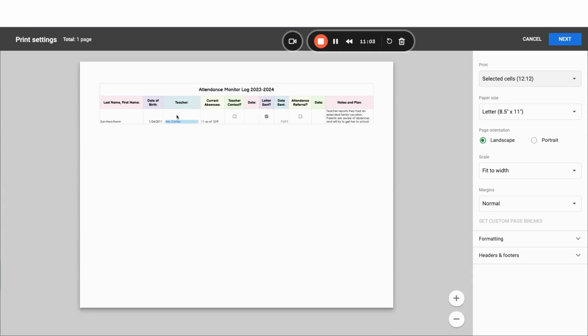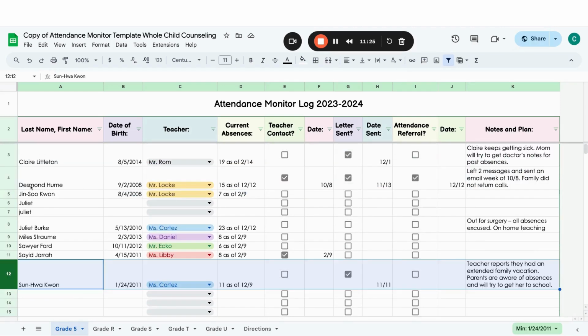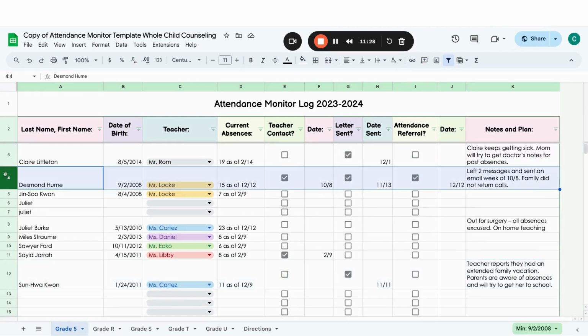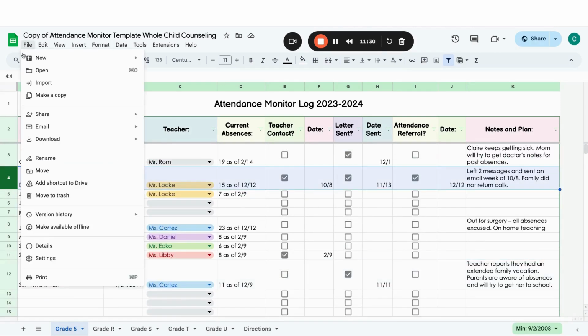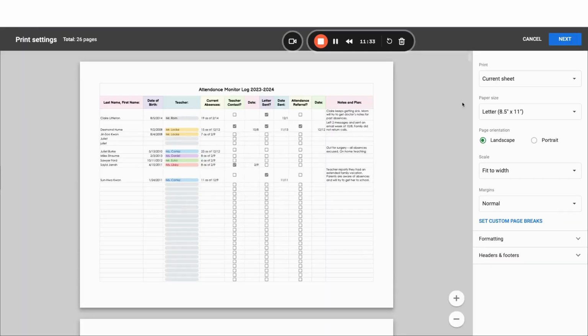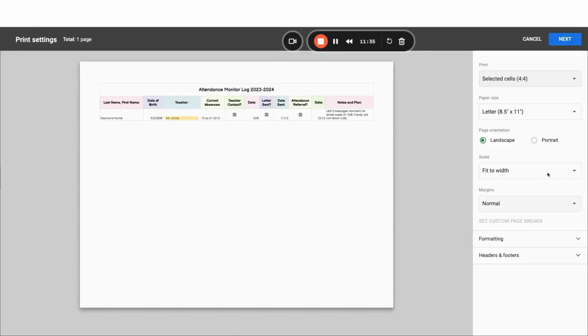You are always going to have the headline at the top here as well. So if there's something else you want to put besides attendance monitor log and the year, you could put that there. It will always be printed with each one. So you can see all Sun's info is here, and then you could just put it in a folder for Sun. So again, to print, it's so easy. You just click the green row that they're in, File, Print, and then hit selected cells, and then you would just hit the print button. Okay.